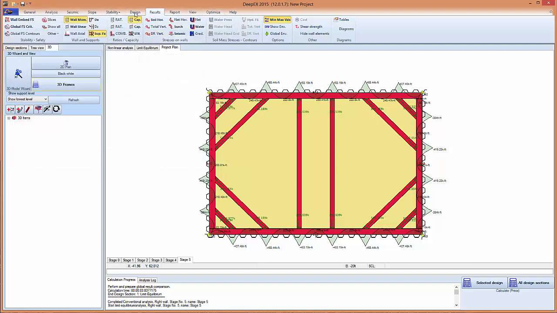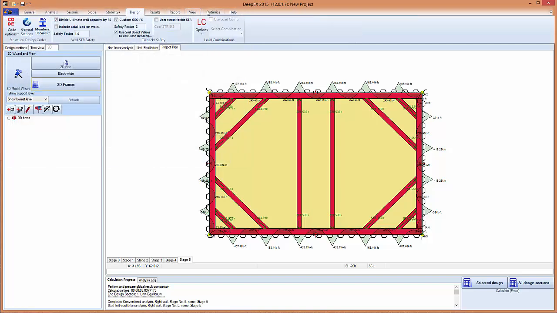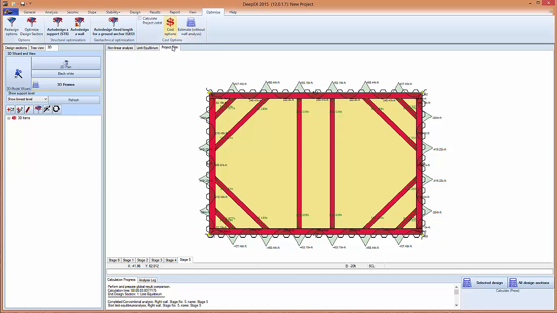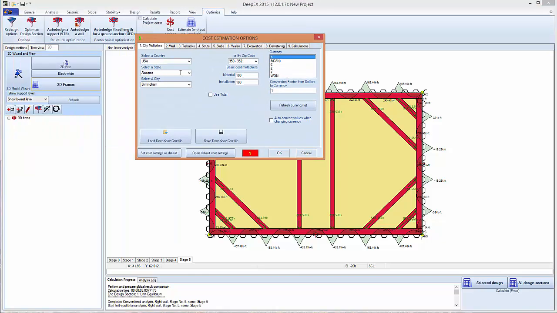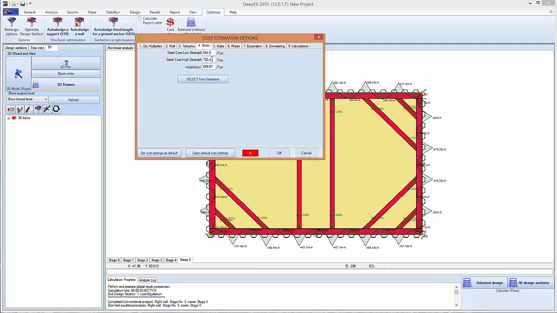If you want to specify different costs, you can go on the optimize, on the cost options. You can select your city, pick up the wall costs, then on struts you can define the different installation and material costs per ton. And the same thing on the walers.